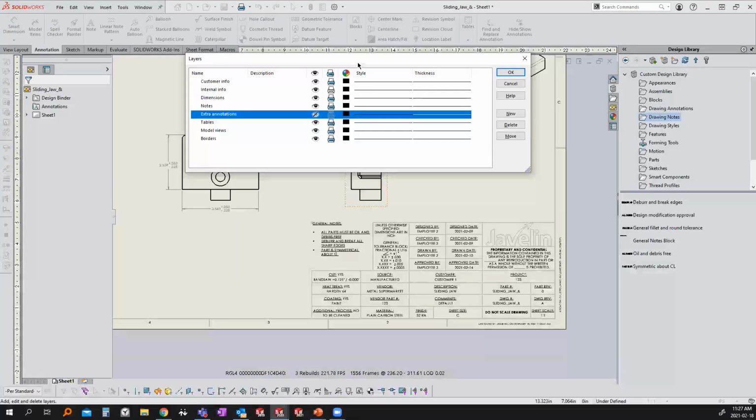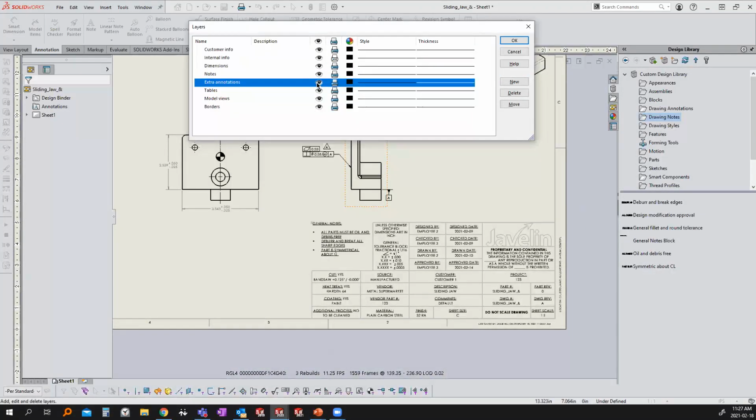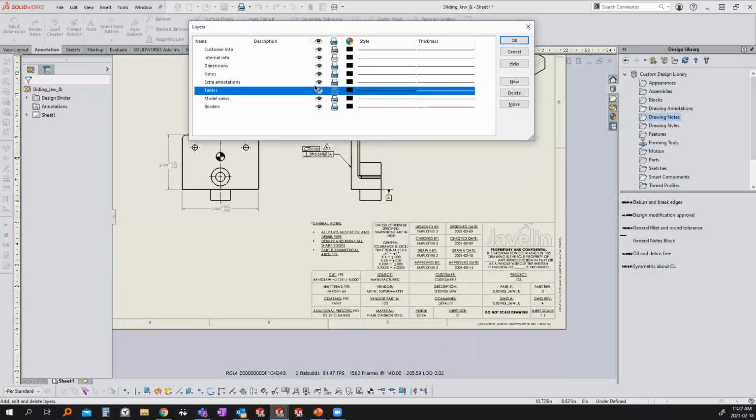Things like our GD&T, I've particularly put it to extra dimensions. We have our tables that we can quickly hide. You can also do quick changes in your colors and line thicknesses if you need to. So that gives you a bit of flexibility as well.